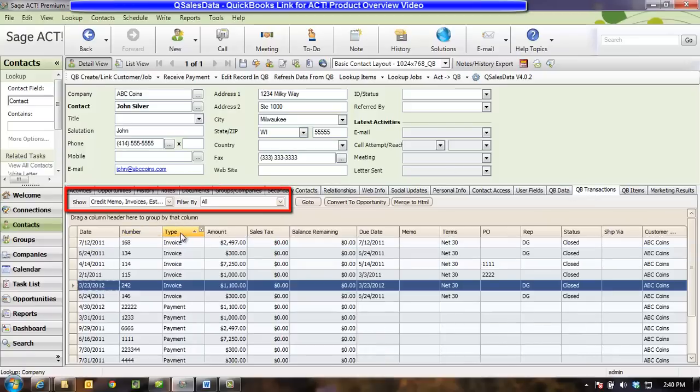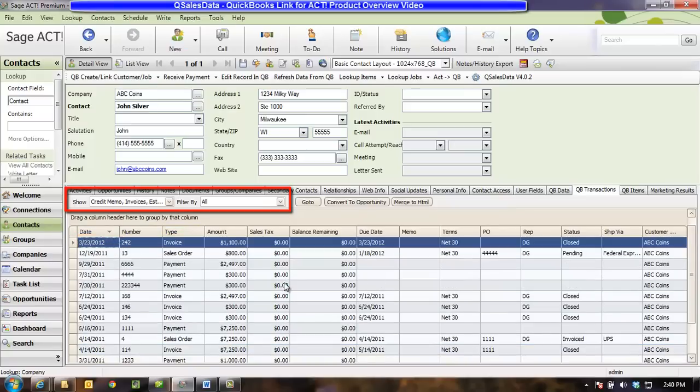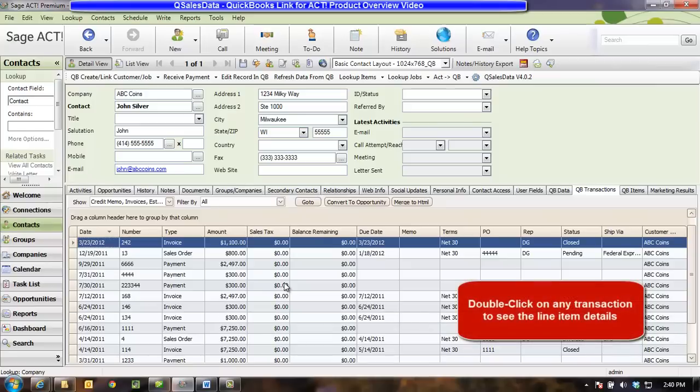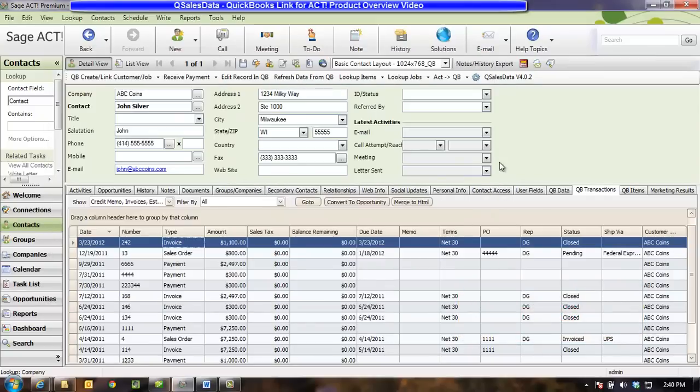So in this case, I can sort by type, or by date, or by any of the columns here. You can double click on any transaction to see the line item details. So I can double click on this invoice to see the line items, for example. If you have QuickBooks running on your computer, you can even click on the Go To button to quickly pull up that specific transaction in QuickBooks.